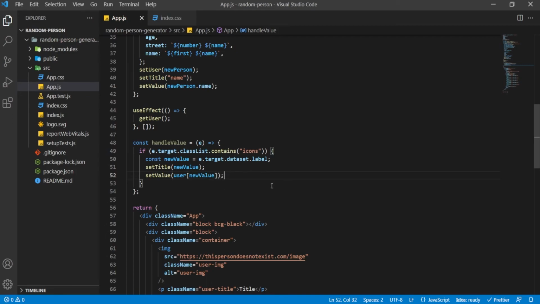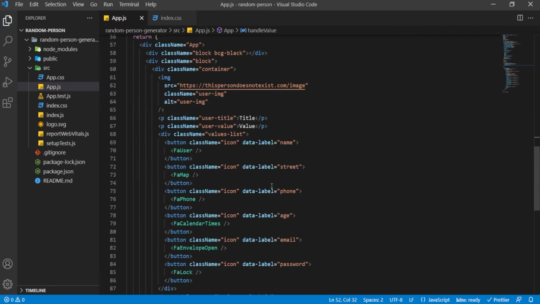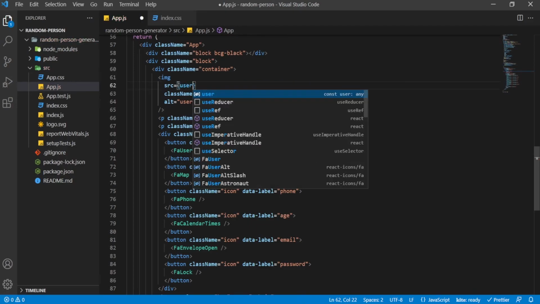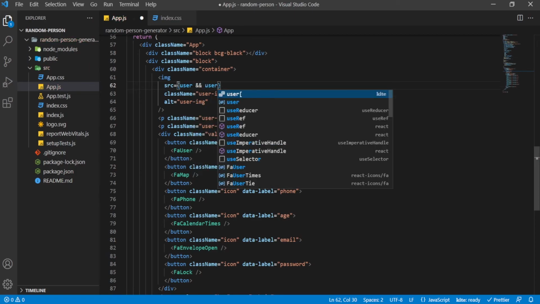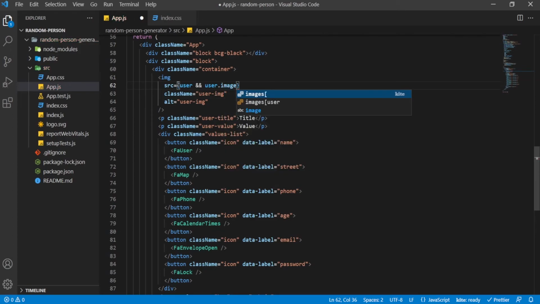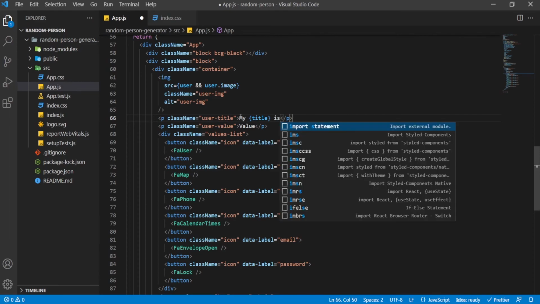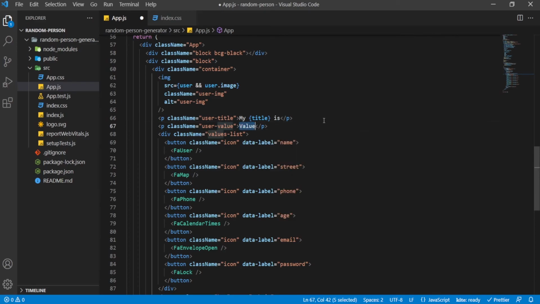So now we are in control of all the data that we require, right? So let's make some tweaks to our app. The first one will be the image elements. We are going to replace the source with a dynamic source. So the first we are gonna do is replace our source with user double ampersand and user dot image. Just change the title to my title is. Now other than this, change the value is going to be value.